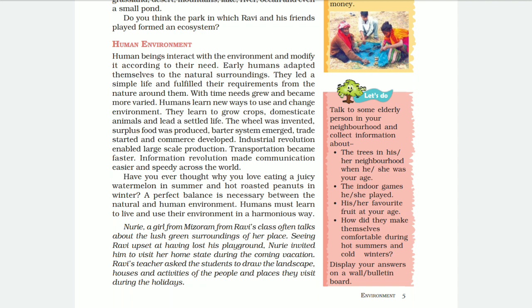They learned to grow crops, domesticate animals, and lead a settled life. The wheel was invented, surplus food was produced, the barter system emerged, trade started, and commerce developed. Industrial revolutions enabled large scale production. Transportation became faster. Information revolutions made communication easier and speedier across the world.